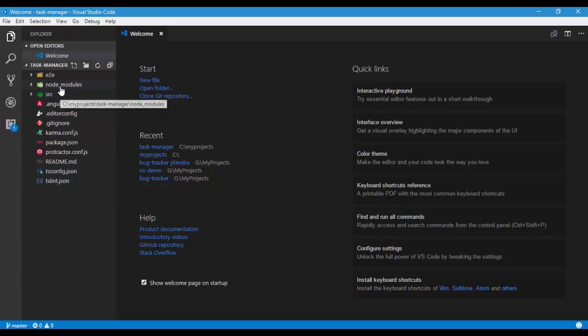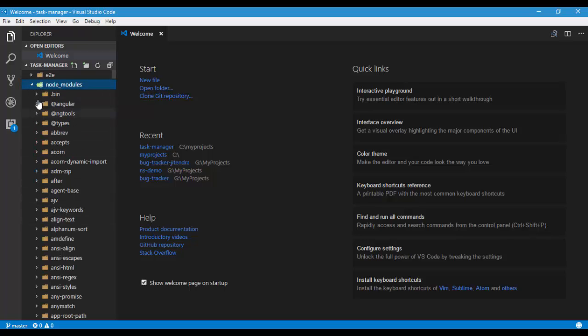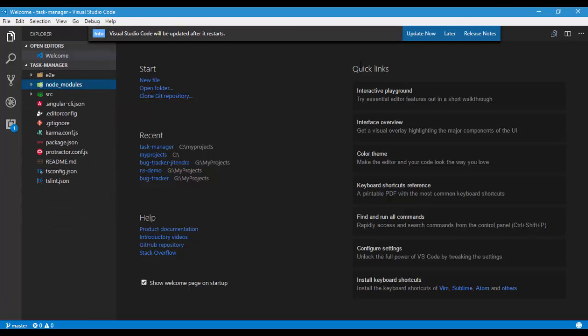Let's spend some time analyzing the project structure. We have a folder E2E, don't worry about it now. We'll talk about it when we are writing end-to-end tests. And we have node modules. This is where Angular resides. We have other dependencies too, so you don't need to worry about it. Just know that all of our npm packages are residing in this folder.